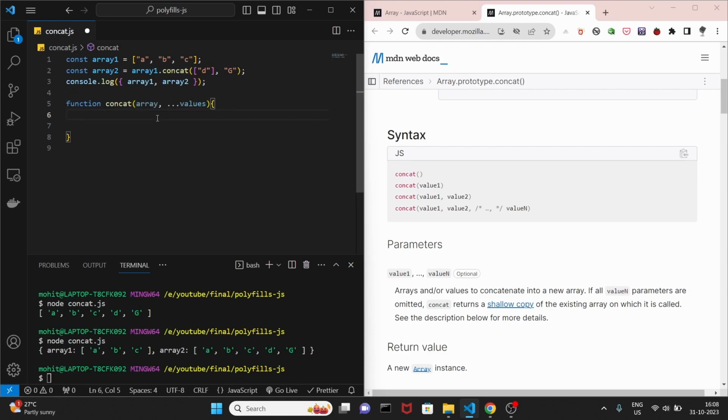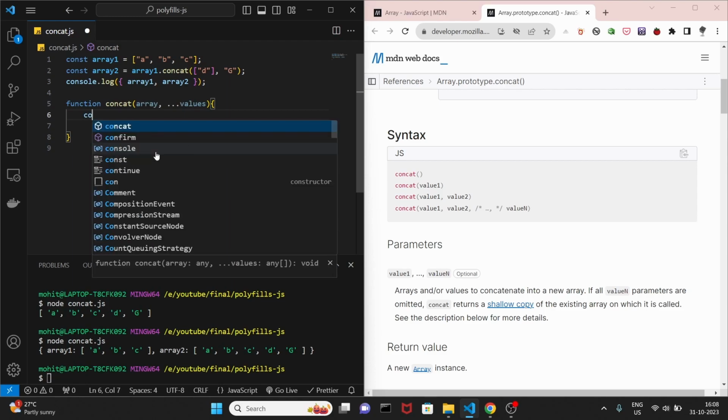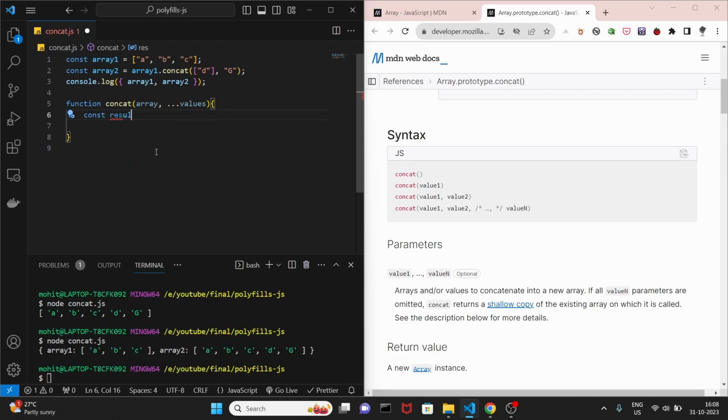Okay, we can take more than one value here. And since I'll be returning a new array, I'll put it in a result. I'll just spread the array values. Now I just need to iterate over these values and see if it is an array, then I need to put all the elements of the array inside the result array. And if it is just a value, then I just need to push it. It will become more clear when I implement it now.